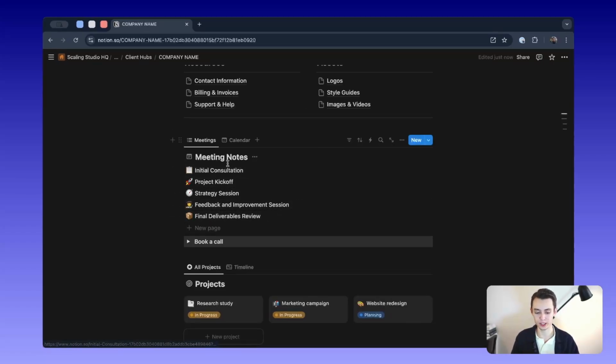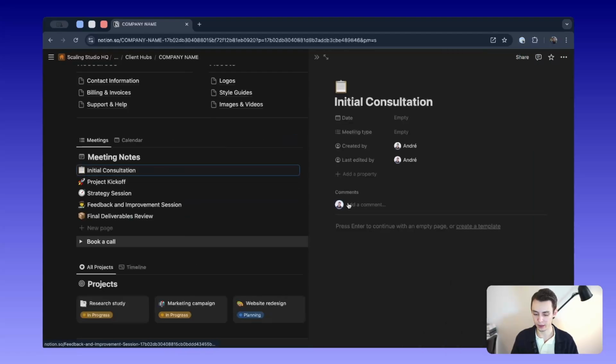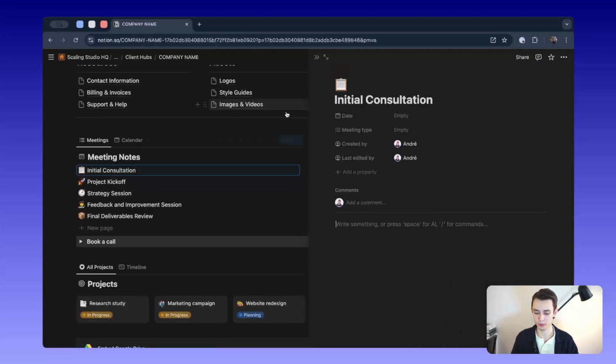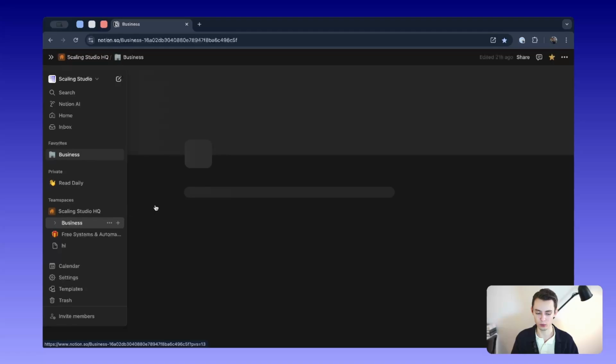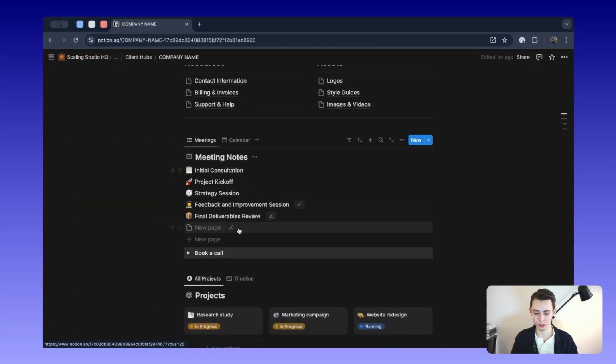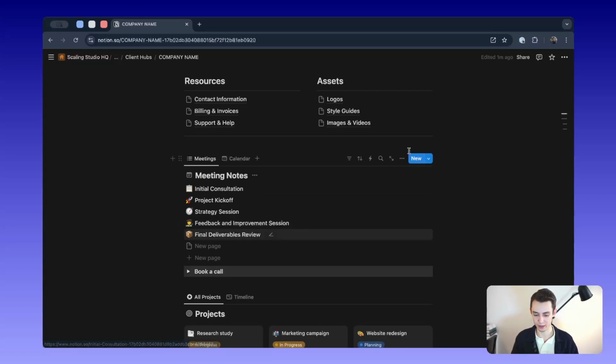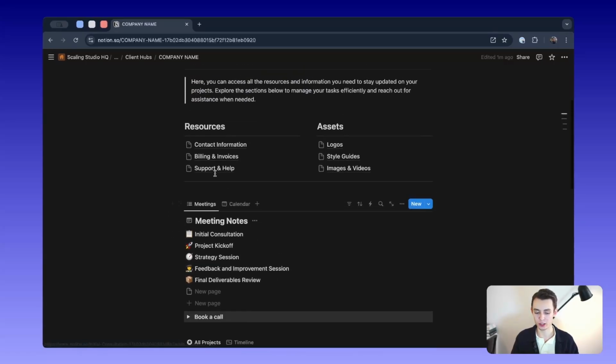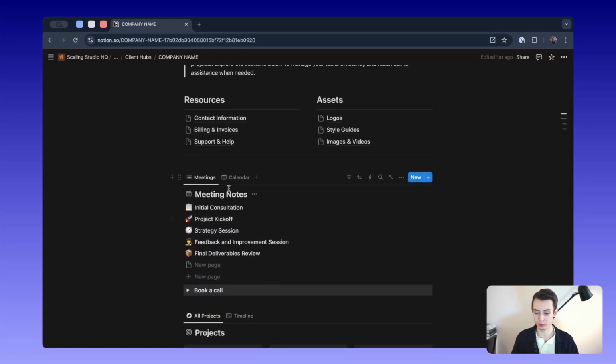Here is where you'd share with them the meeting notes, and you can add anything you want here. You can also do those templated things. Once you are on the meeting notes, you can also have new templates and add templates for whatever notes you want to do. And once you share the page with your client, they will be able to also see this.